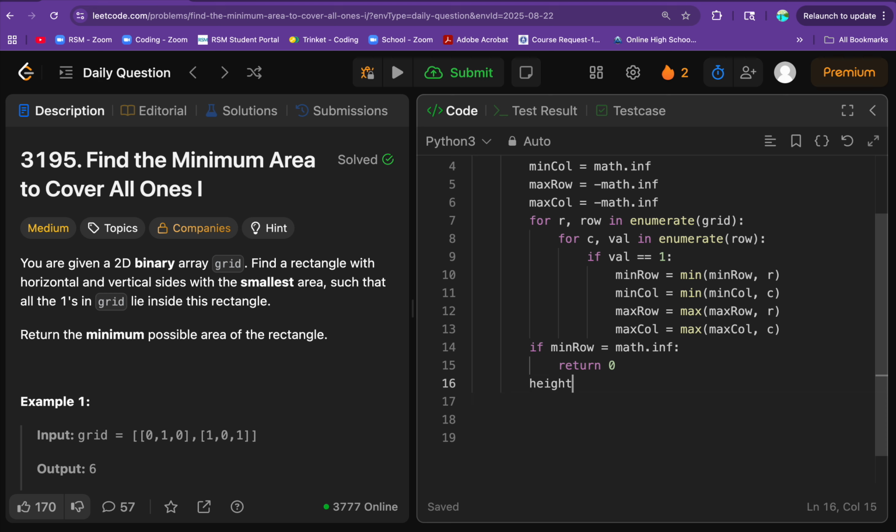We briefly discussed it in the high-level explanation. It would be the maximum row minus the minimum row, plus 1 to account for that 0 index offset to actually get that accurate window length for the height, right? And very similarly, the width would be the maximum column minus the minimum column, and still doing a plus 1 to account for that offset, right?